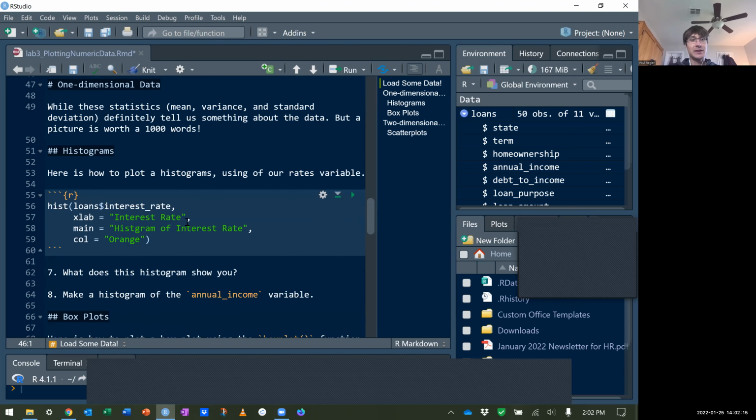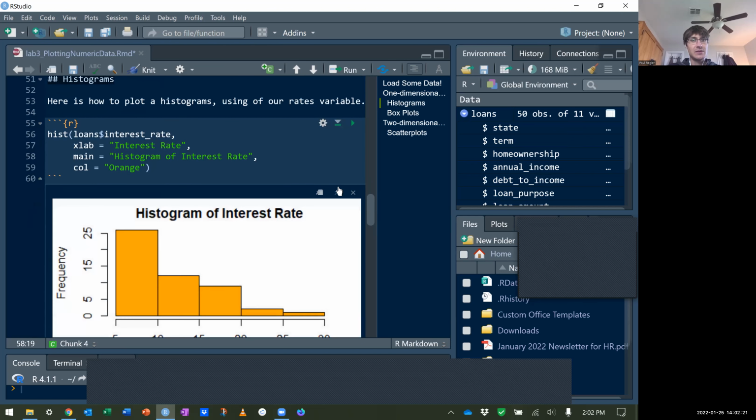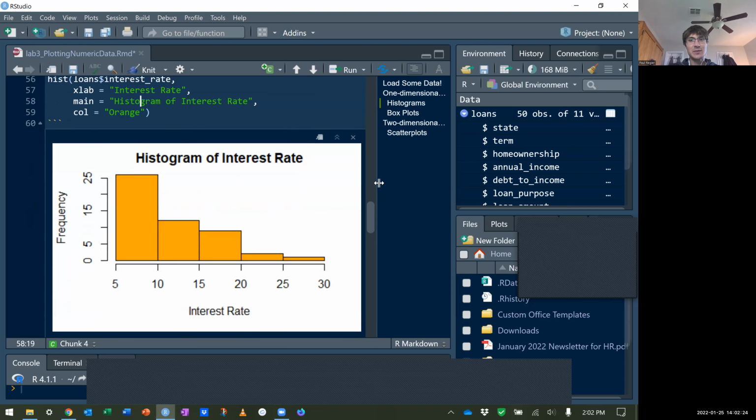So here's what a histogram looks like. I need to fix this. It says histogram. Great. So here's our histogram. Let me explain what this is.